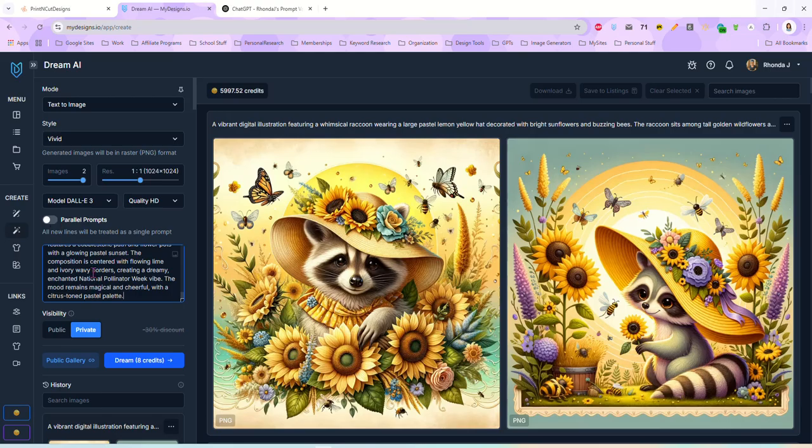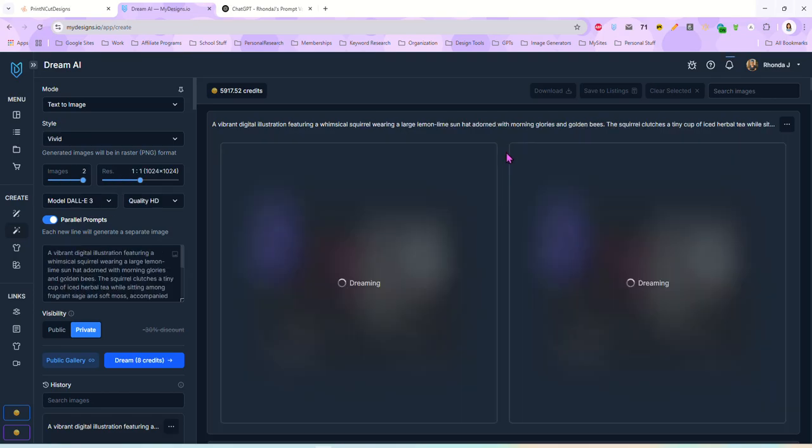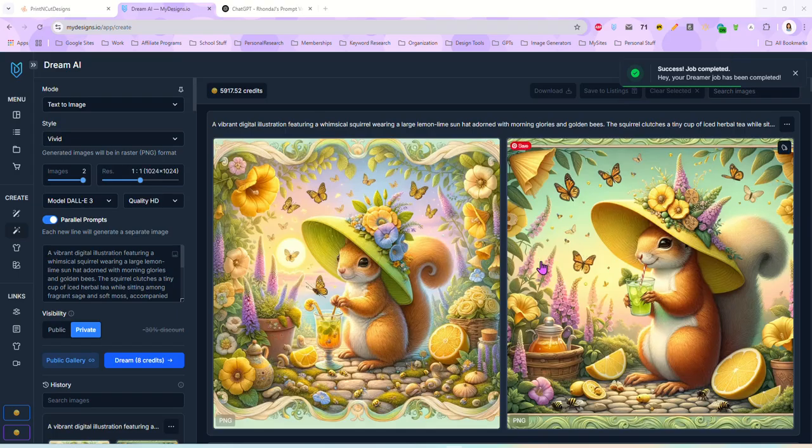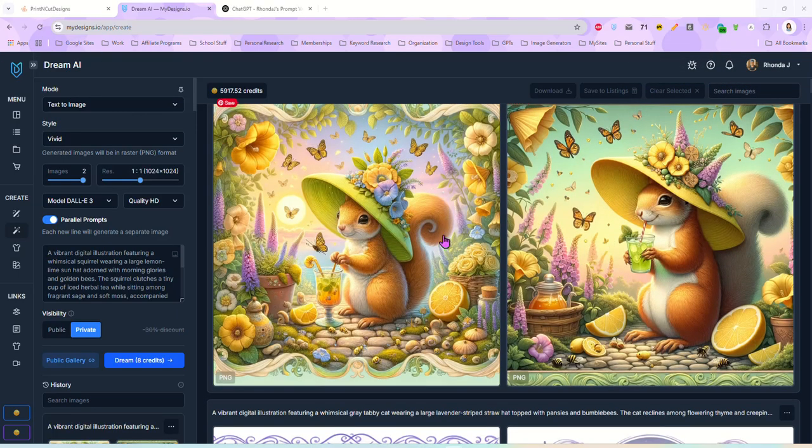And I pasted them all in there, and now I'm going to click parallel prompts so it will generate all of them at one time. So I'm going to hit Dream, and we'll give this just a minute or two to create all my images. Okay, so here are all the images I created, and I'm just going to go through my list here and pick the ones I want.